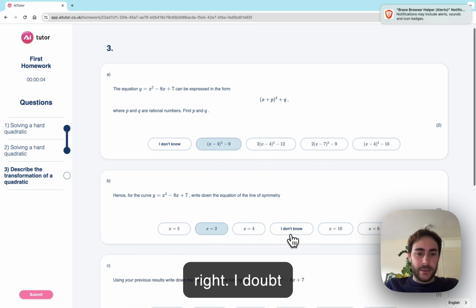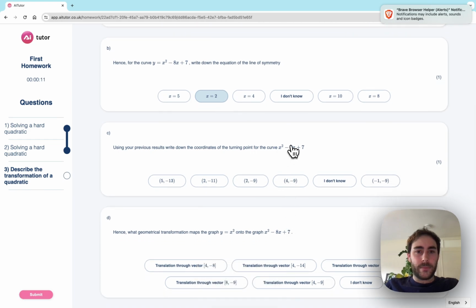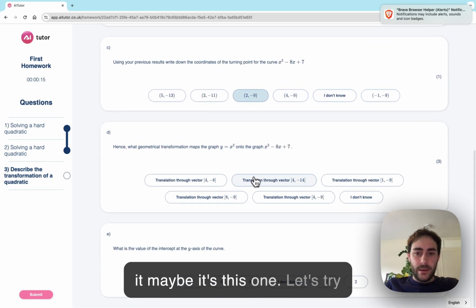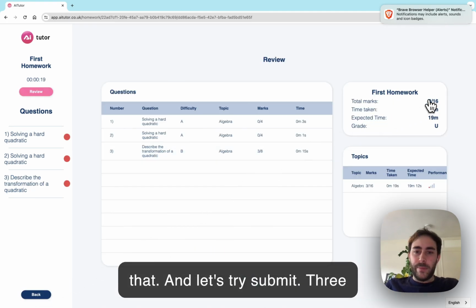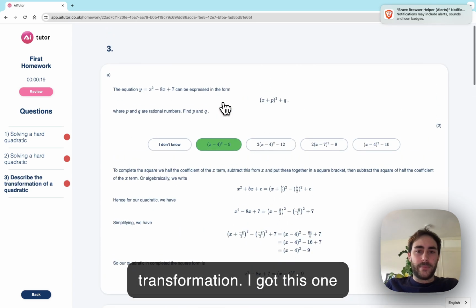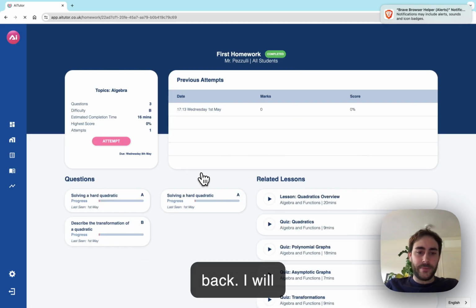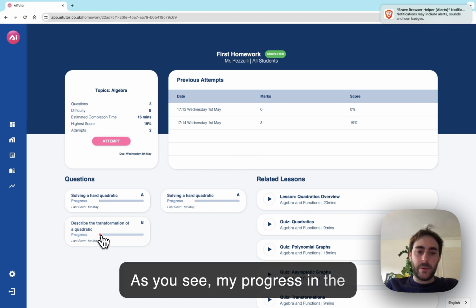I doubt it because maybe it's this one. Let's try that. And let's try submit. 3 marks. Fantastic. Describe the transformation. I got this one right. How great. So now I will go back. I will refresh. As you see, my progress in the described transformation is slightly increased.